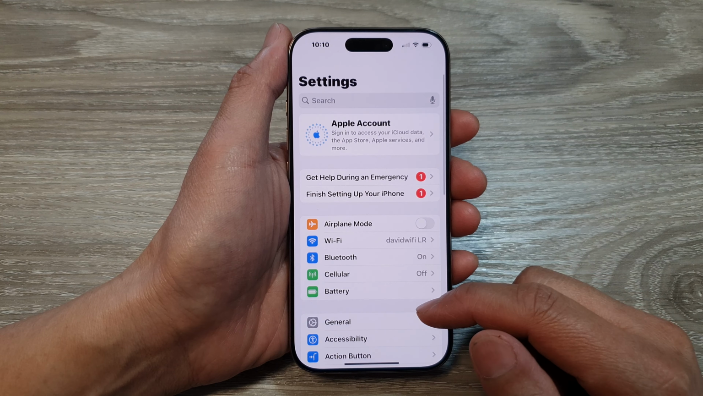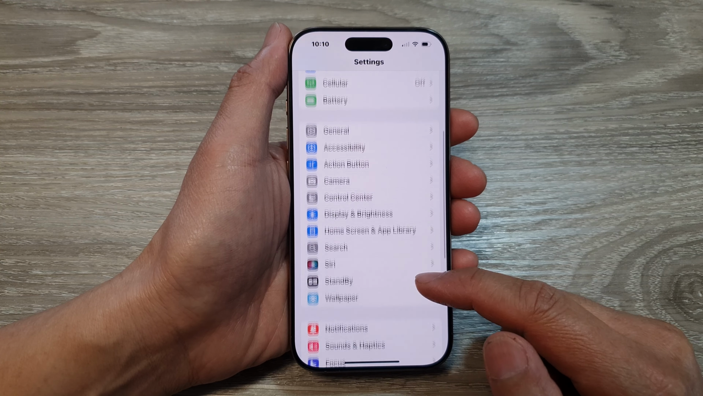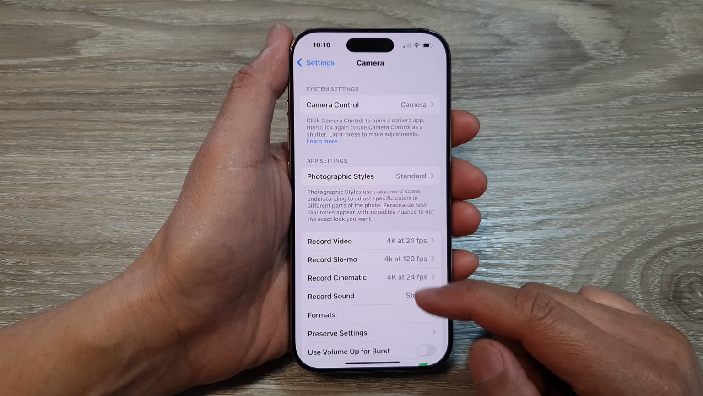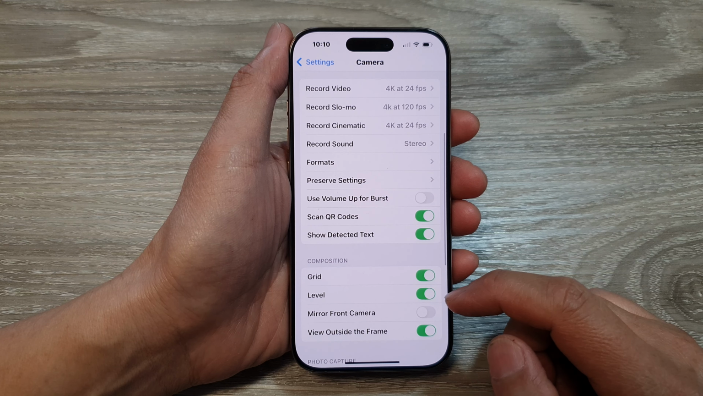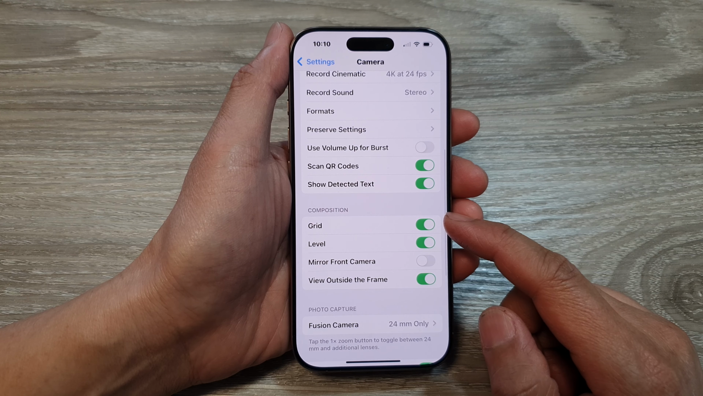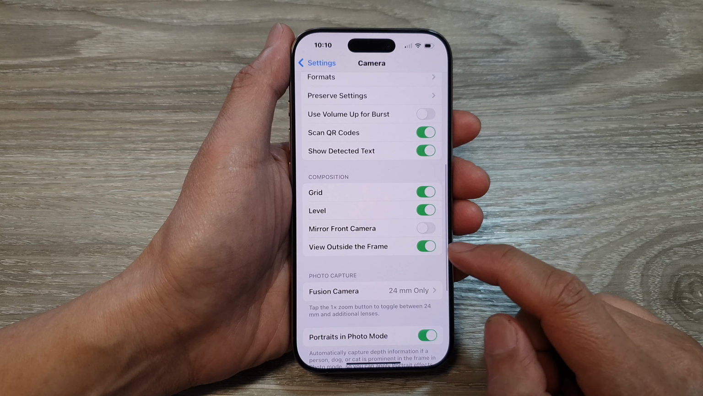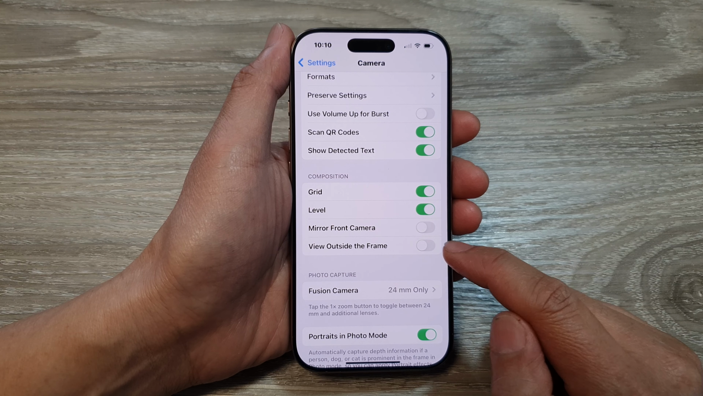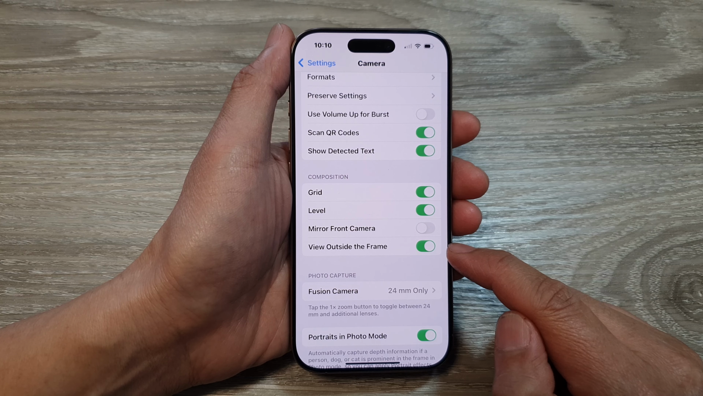Now in the Settings page, we scroll down, then tap on Camera. Next, scroll down, and in here, go to the Composition section and tap on View Outside the Frame. Tap on the toggle button to switch it off or turn it on.